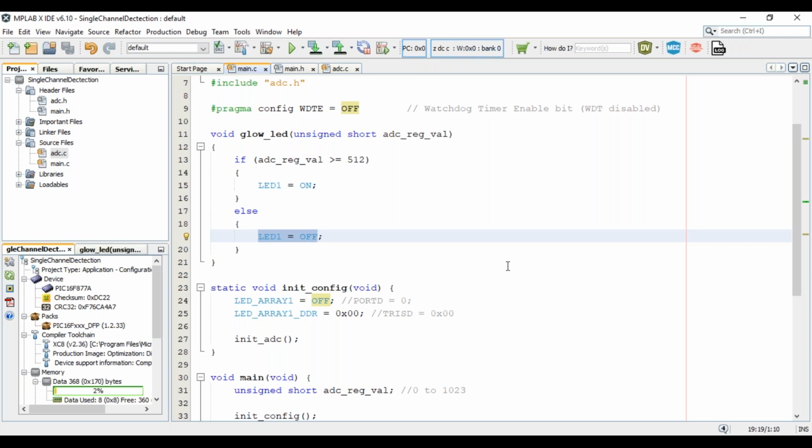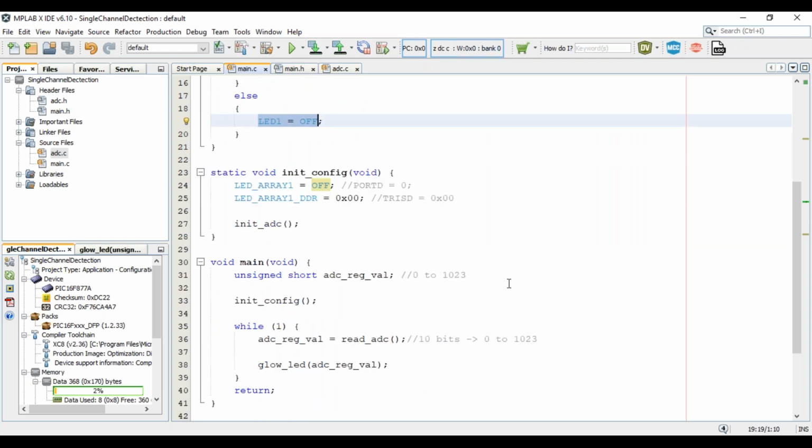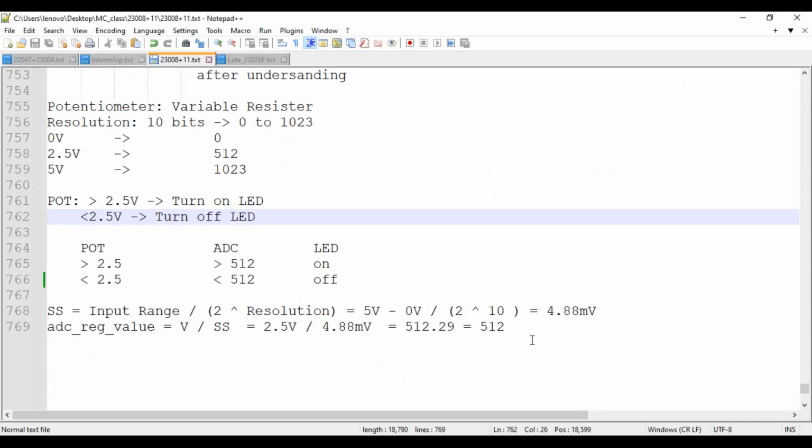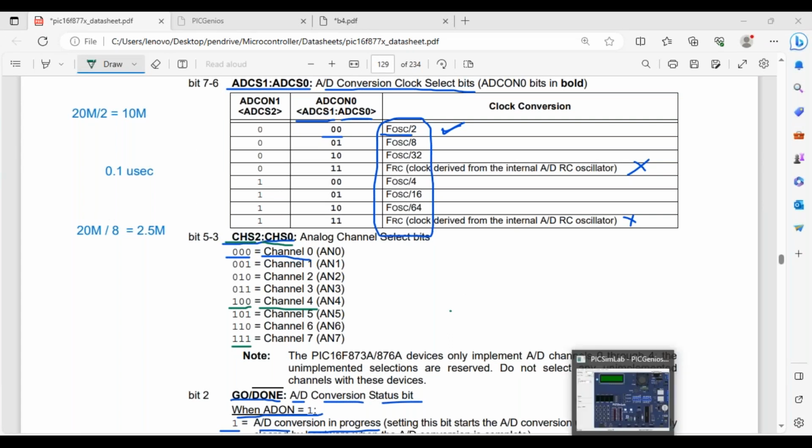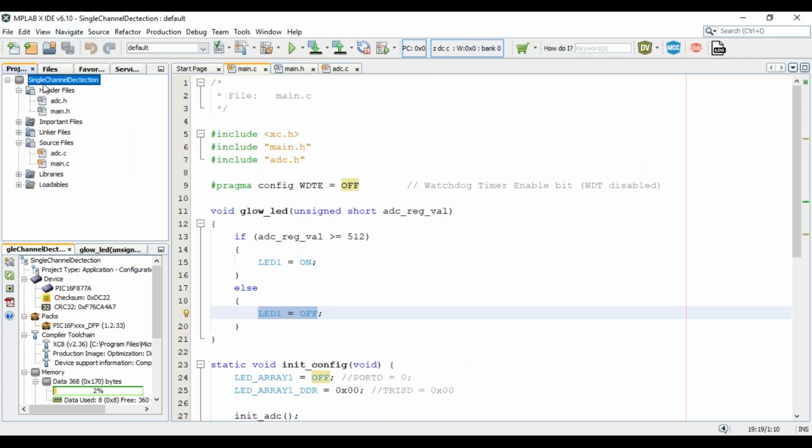So, what if I want multiple channels to be used in a single program? As of now, I'm using a single channel. If you want some other channel, then you have to update CHS2 to CHS0. If you want channel 4, CHS2 to CHS0 has to be written with 100. If you want channel 7, it has to be written with 111. What if I want multiple channels to be used in the same program?